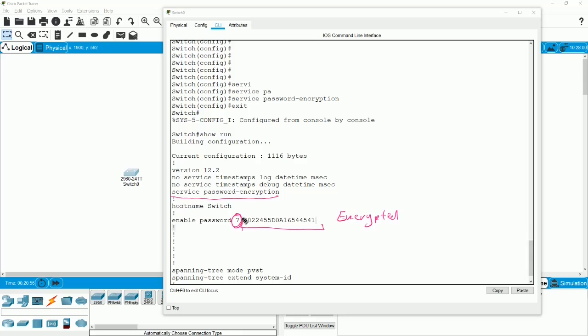This encryption can be cracked, so someone who has this configuration and who knows that we use level 7 encryption can easily decrypt this password if he has the required knowledge and required tools. And this is why we shouldn't use enable password, but instead of that we should use enable secret to protect enable mode. So let's see how this works.